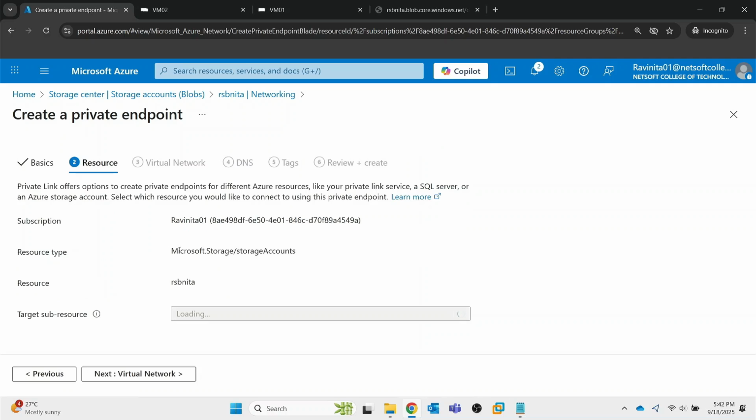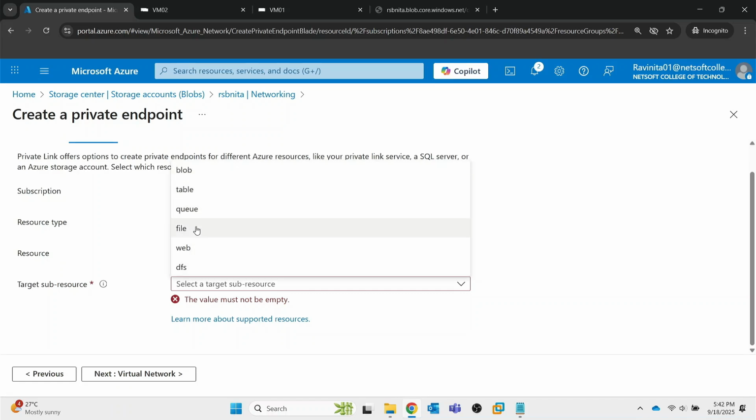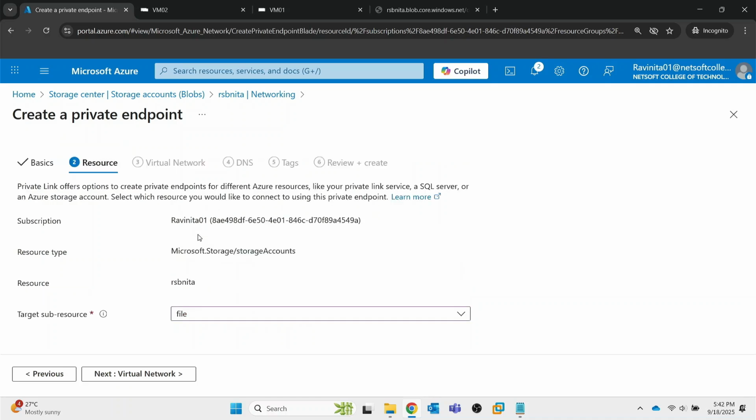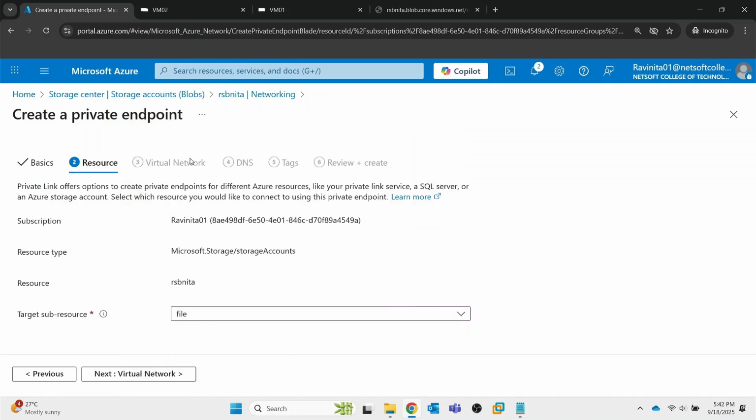Next, resource. I am doing this inside my storage account, so Microsoft already knows that it is your storage account. And you can select what resource or what subservice you want to connect. I said file share, and I can proceed. But if you search for private endpoint from here, everything is the same, but over there you also have to select the resource type, subscription, resource, and then select your sub-resource. That's it. This is just Microsoft helping you. So file, this is your resource which you want to connect.